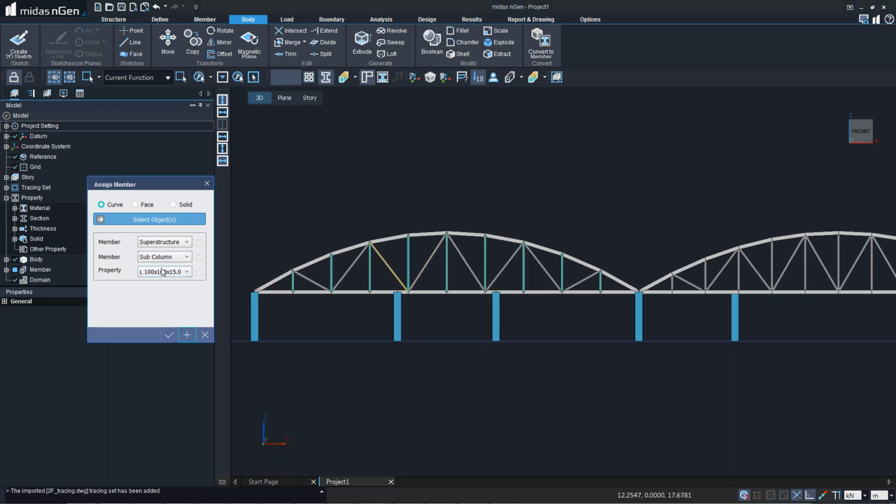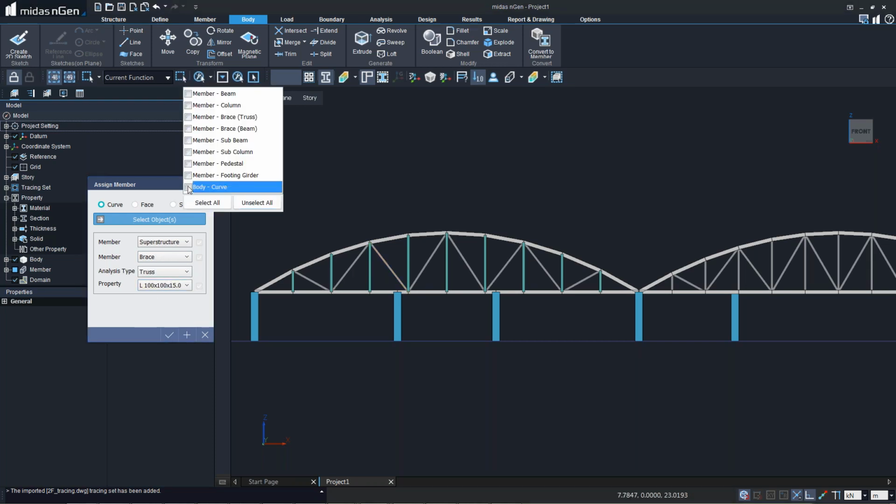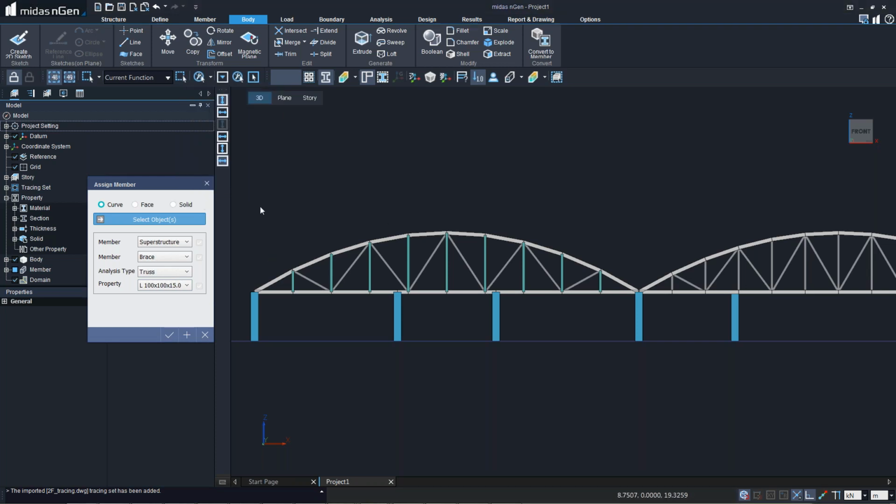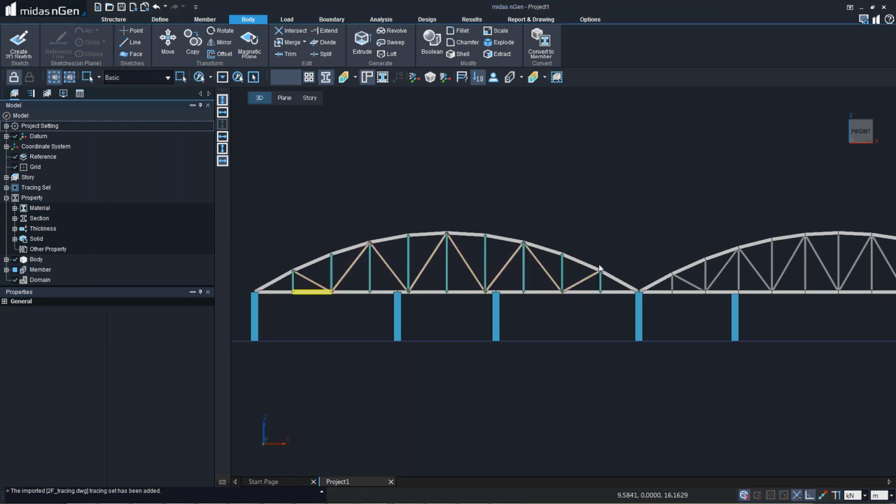So I've created my truss subcolumns, and now I'll make a truss as well. So bracings will be truss type of elements, again using angle section. So here I will just unselect all and select only the body curve. I'm using some selection filters to easily do this selection, and that's it. So I've got my truss members, I've got my struts, I've got my beams as well.